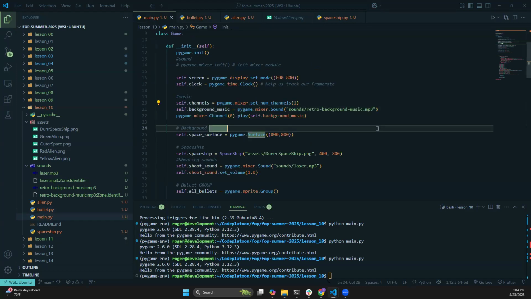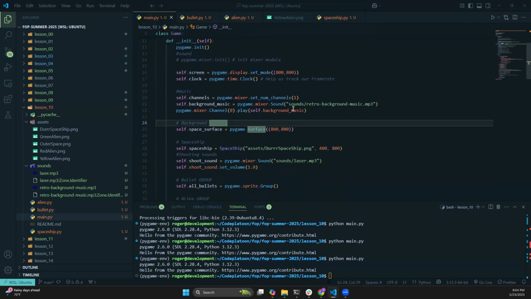Just for the sake of getting this on recording, we set up our audio here. We have 3 lines. We set up a channel, which we're going to run or stream our music on, using this command. We saved it to a self.channels data member. We then loaded in our music file using this command and saved it to self.background_music. And then finally, we access the channel we created, channel 0, and we play the background music.